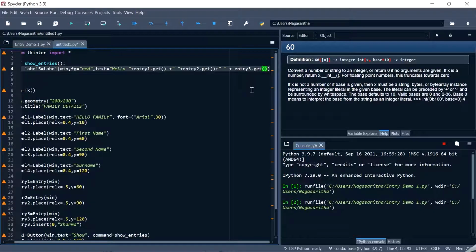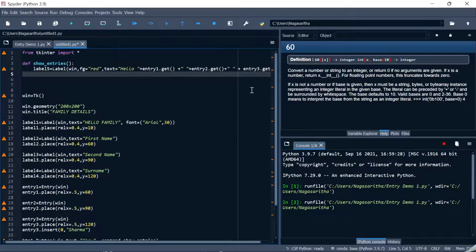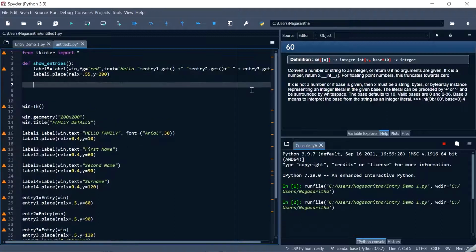And after giving the details of the text, I have to place the label. So I'll say label5.place. It should be placed at relative x position equal to 0.55. So I'll say relx=0.55, comma y=200. So the text gets displayed in this particular position.